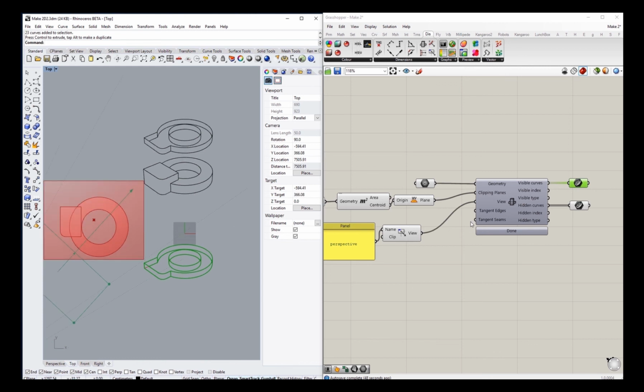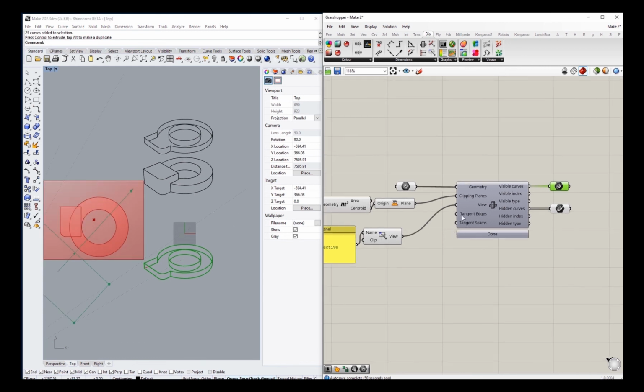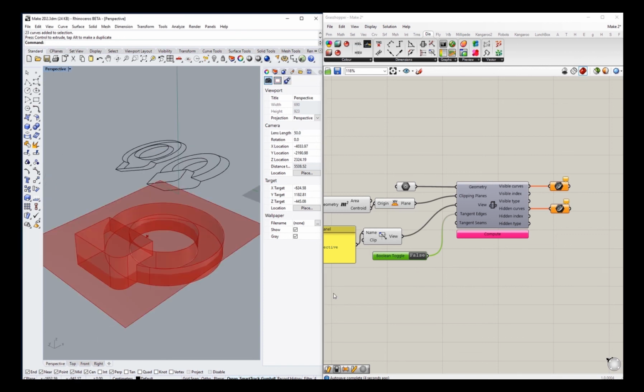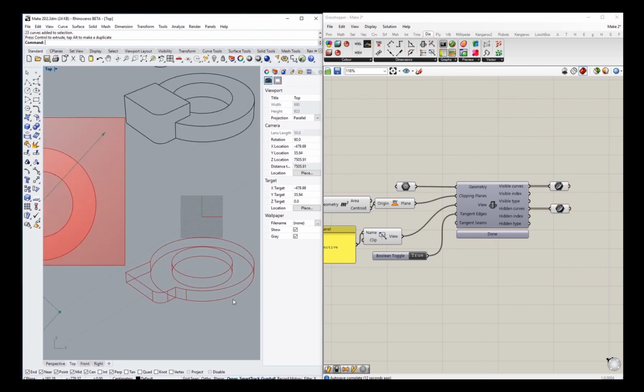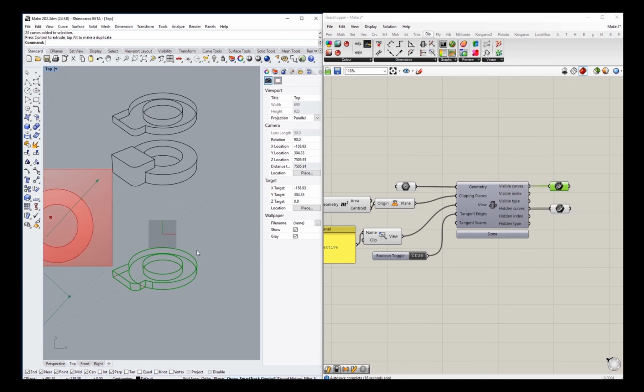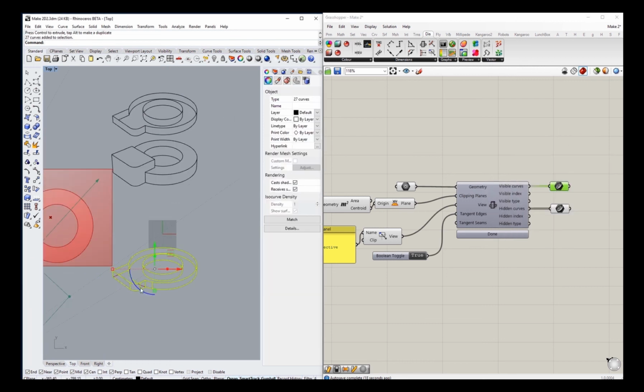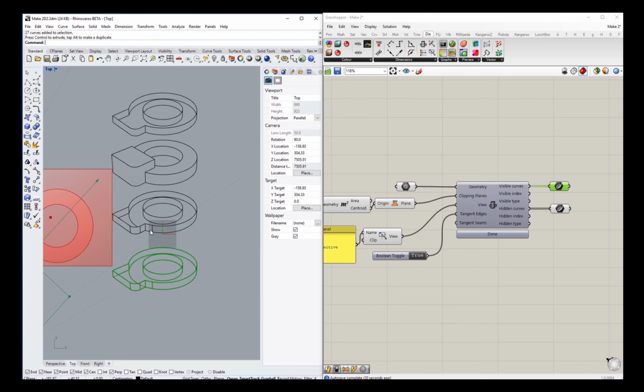This is another input that we can make use of. We have here a toggle that we can use to show the tangent edges if we wanted to. So if I am to go back here and press true, compute, and then go to the top view, I can see here that I can actually see the tangent edges that I had on my geometry if that was necessary.